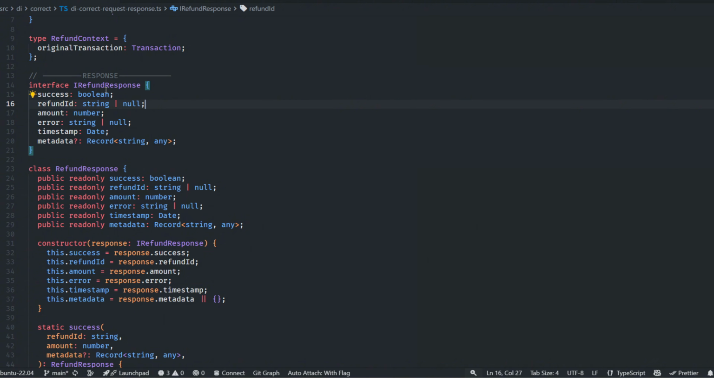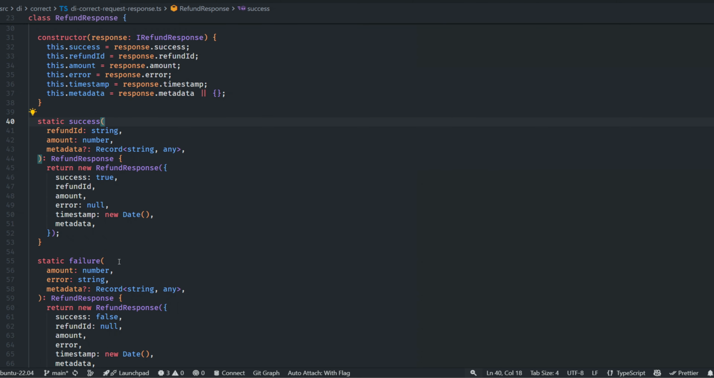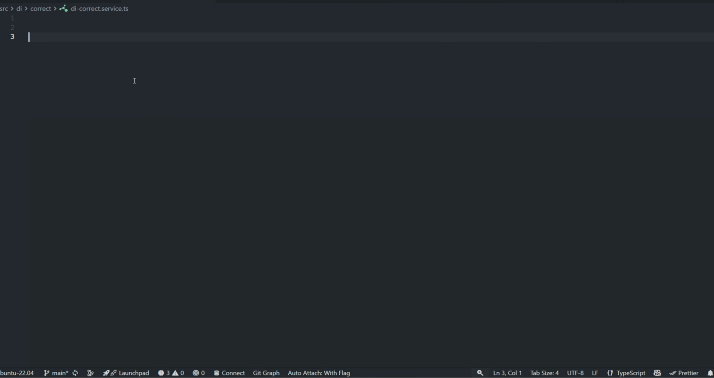So we define a refund response, and each adapter will prepare this response. And I've created a class which will have a success and error case in case of API failures. So we are creating based on different scenarios. After that, let's move into service.